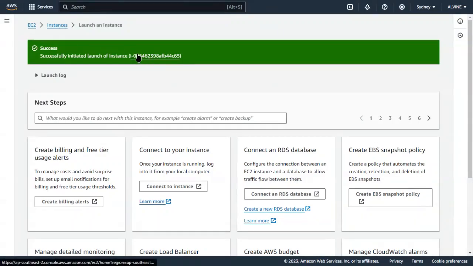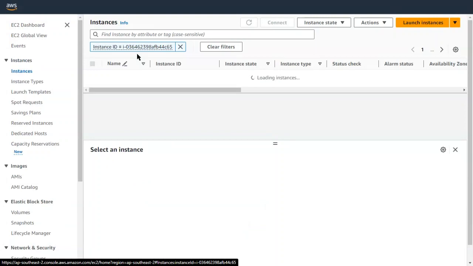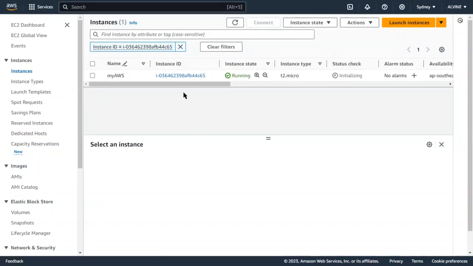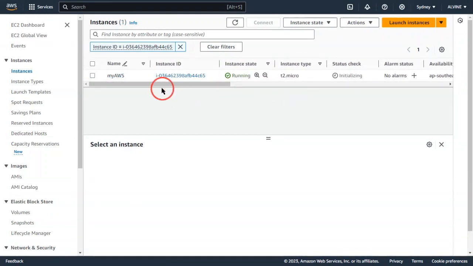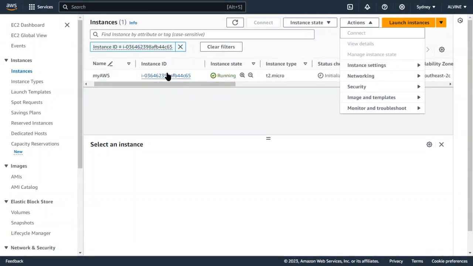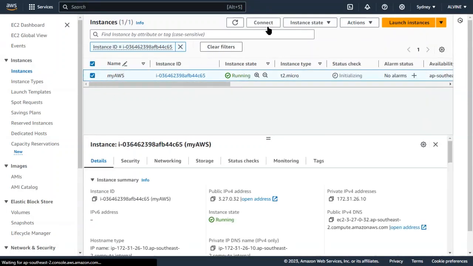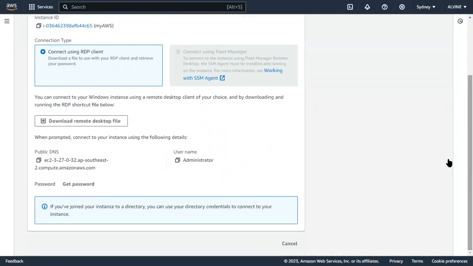Our instance is initiated. Now you can click, and as you can see, it's running. So to connect to our instance, we have to select it. Then we can connect via RDP client. Then you can download that RDP file to connect to it.